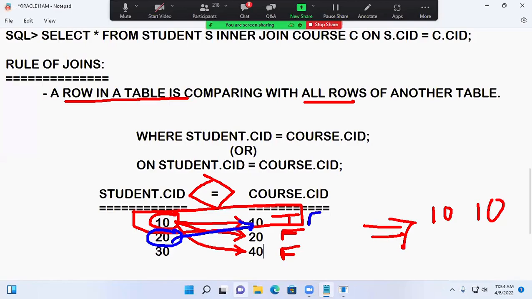False. So 20 equals 10? False. Next, 20 equals 20? True. Condition true. So true means it will be joined now? Yes, it will be joined together. So now it will come to the output: 20, 20.